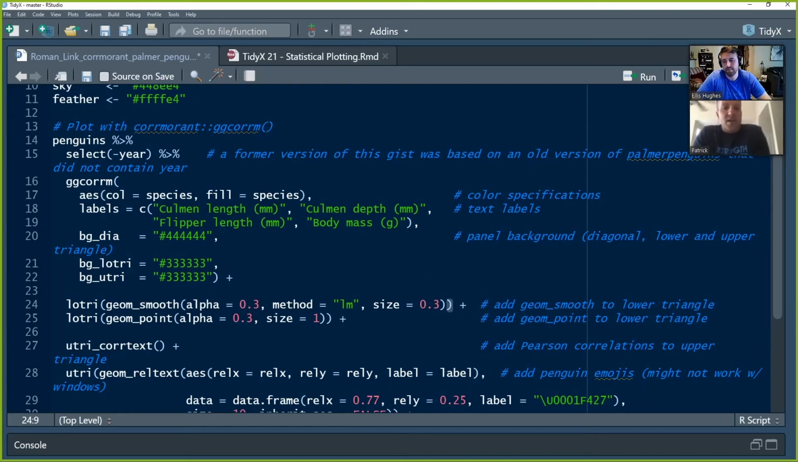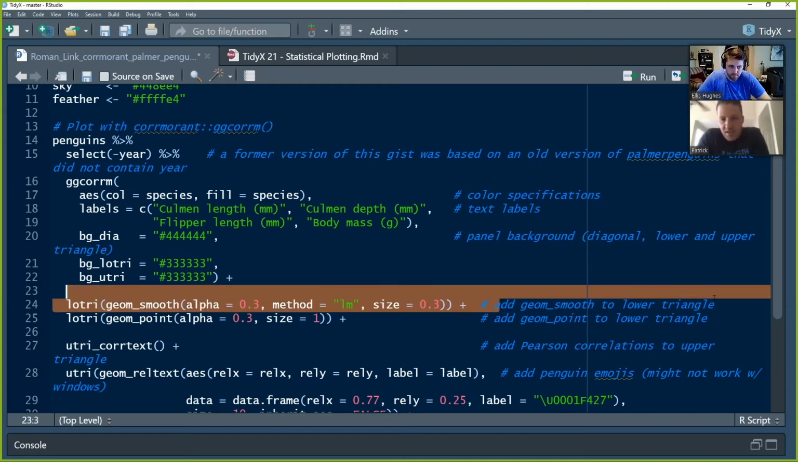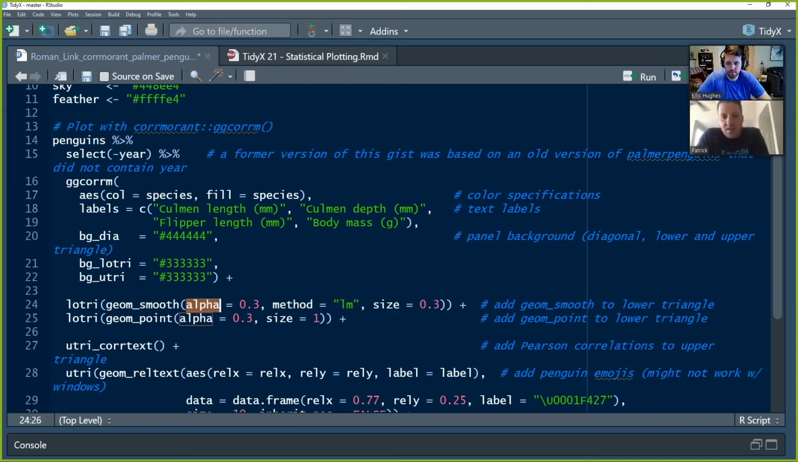So first he does geom_smooth. And he's basically giving it alpha, which again is something for transparency. So 0.3 means it's relatively transparent. The method is going to be a linear model, so it's going to be a straight line. And then the size of the line is going to be 0.3. And then he adds in the points.